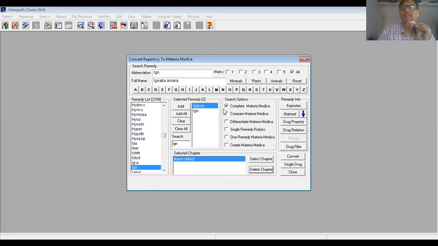So when I click this compare materia medica option, I will get all the rubrics in which natrum-mur and ignatia both are present. So this will indicate similarity of natrum-mur and ignatia at the level of mind.